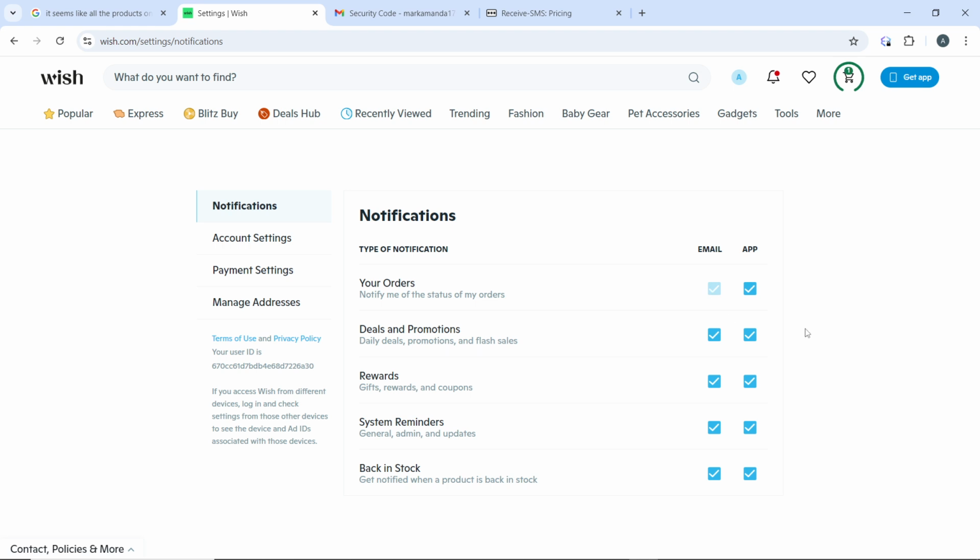Let's say for your orders, you can uncheck the box for app and just leave it at email. And for deals and promotions, you can uncheck the box for app and also uncheck the box for email. For rewards, you can uncheck the box for email and just leave it at app, and just go ahead and just freestyle. Do whatever you want to do.